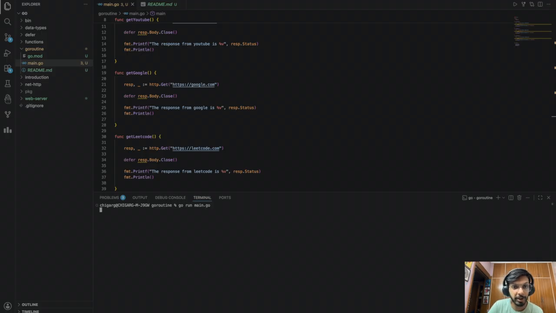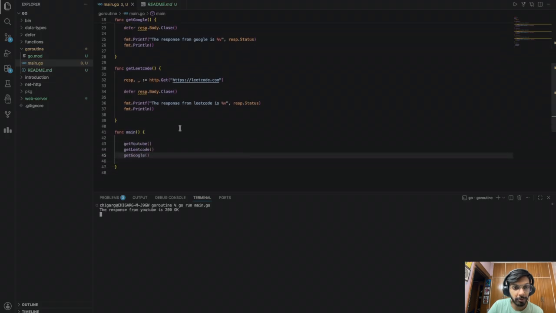It's gonna basically just print out the status codes, and first it's gonna hit YouTube. It got 200. It went to leetcode. It said 403. Fine, doesn't matter. And then it said get Google, and it's 200. Perfect. Now the thing is, this is a very sequential order, right?